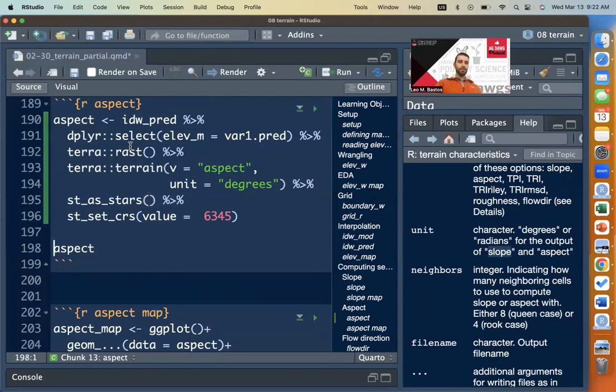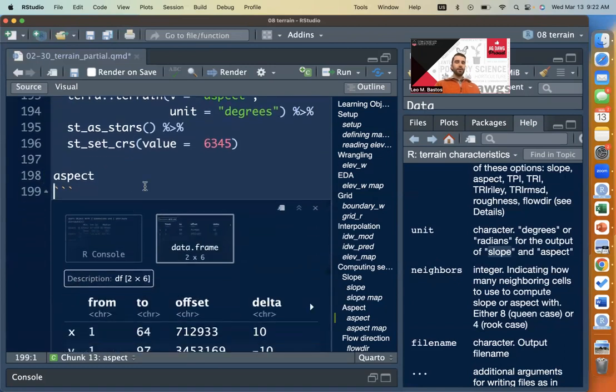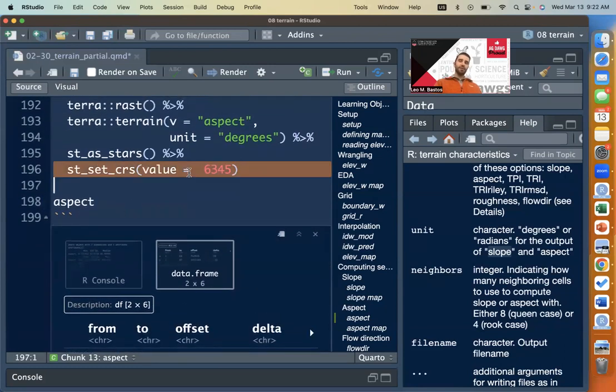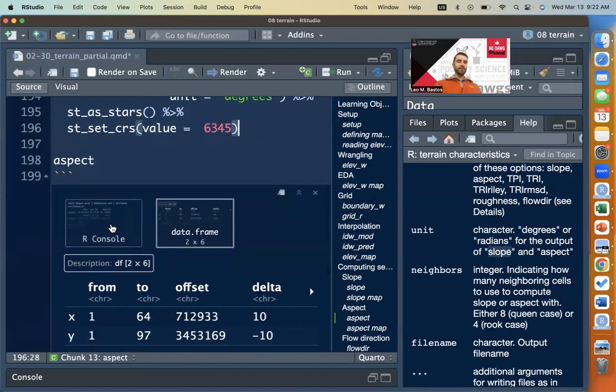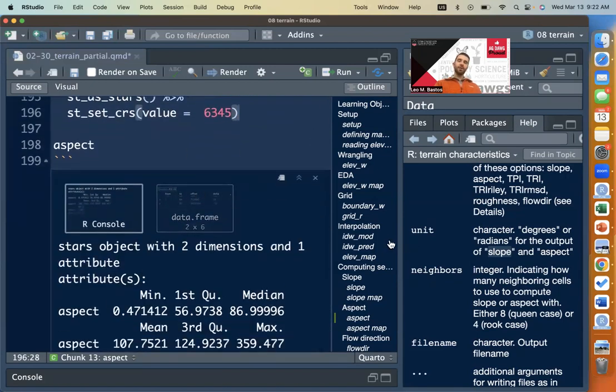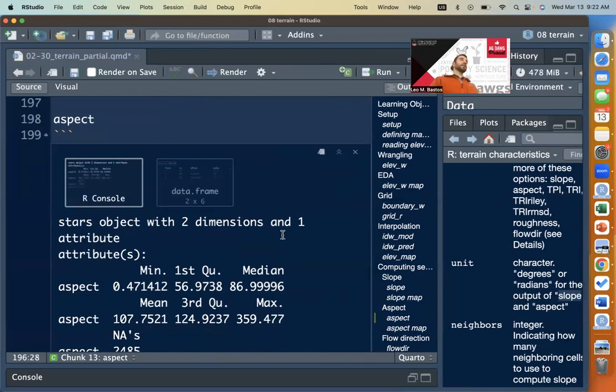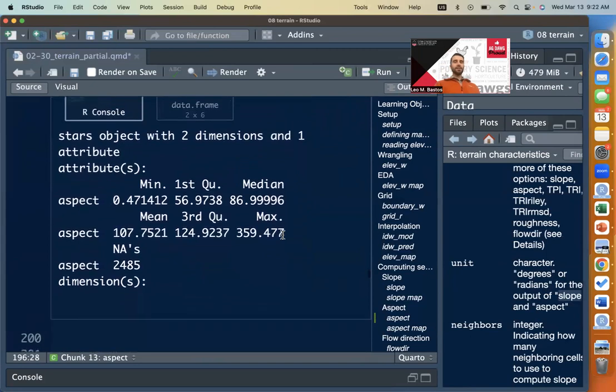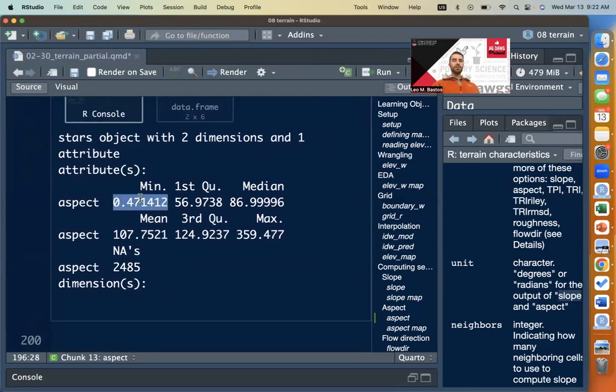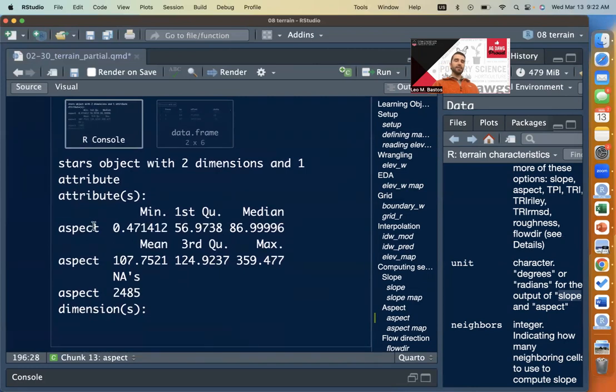And let's run that. And let's print it. I don't expect that you had any issues here. On the print, again, the stars objects do not print as nicely as SF objects, but it does give you a statistical summary of what's in it. In this case, it only has one column called aspect, and it's telling us that the minimum is 0.47, the maximum is 359. So this is in degrees from 0 to 360, to give you an indication of the angle that that pixel is facing.